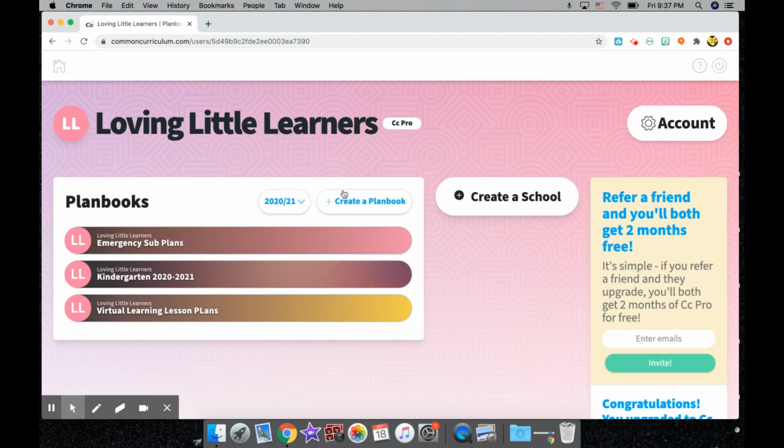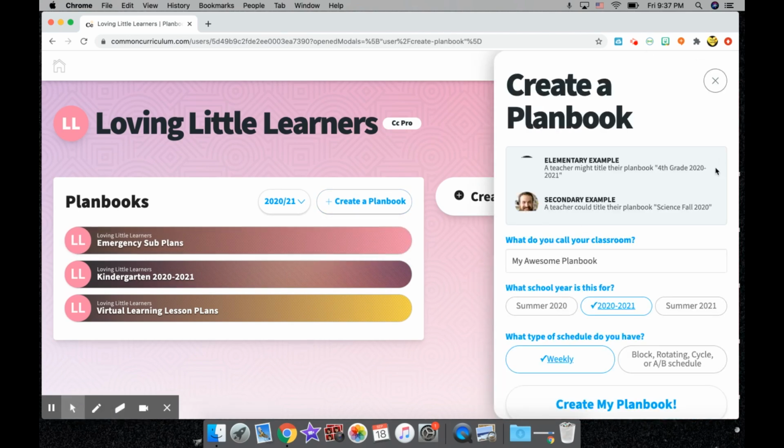So when you come to your homepage, you can just click here to create a plan book. And we want to create a new plan book. You'll see a little screen pop up on the right where you can name your plan book. So let's just say tutorial plan book. And then you can also choose what school year it's for.